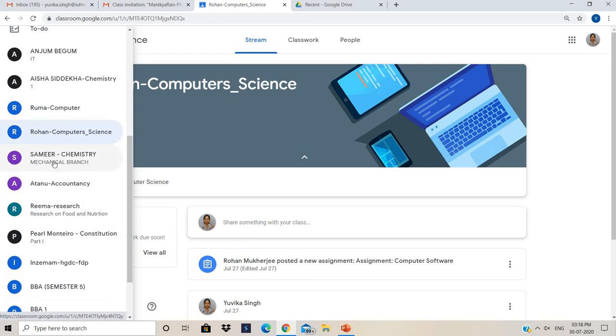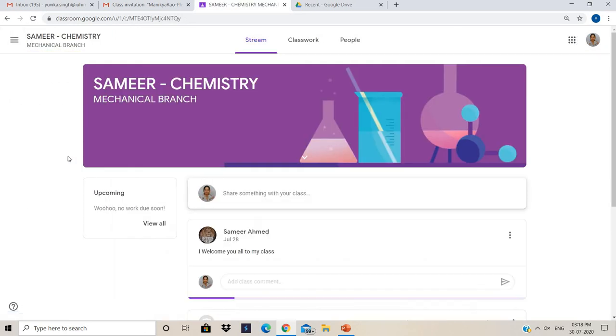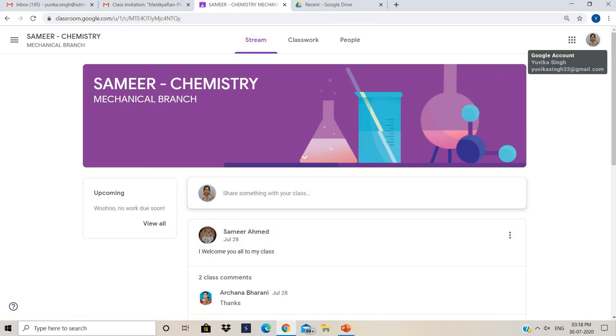If you want to enter some other class, right, you can just go from here to here, click on it and enter into the other class. What you need is just a class code, or a valid email ID, and that too a Gmail account, and you have to get well versed with some of the instructions, and it is very easy to operate. Thank you very much.